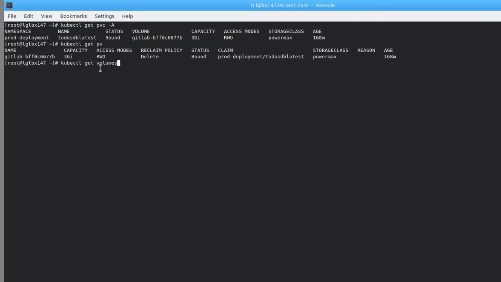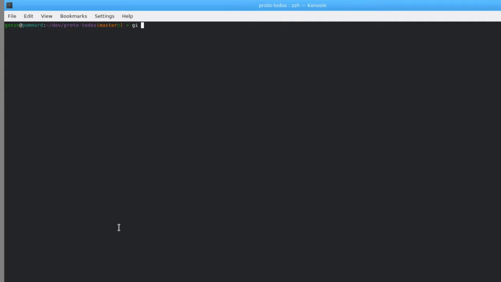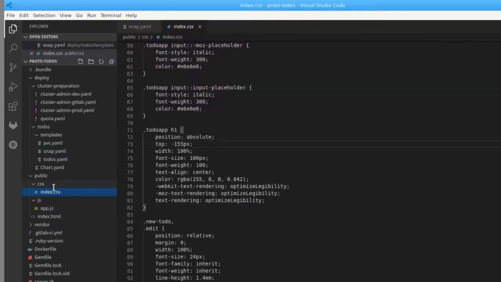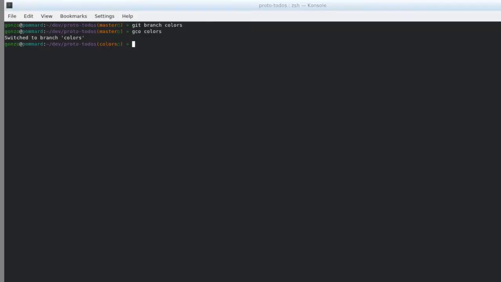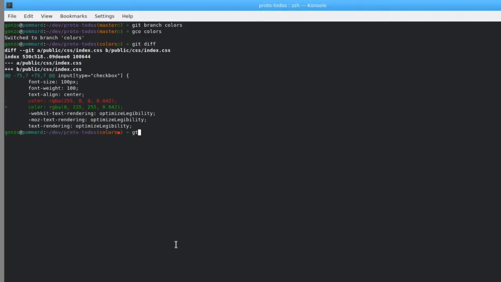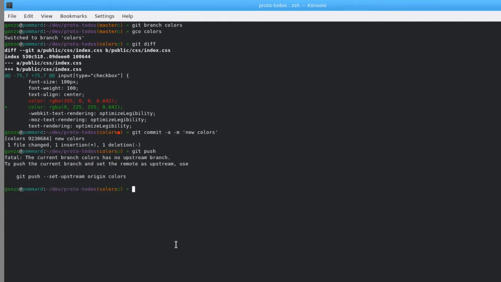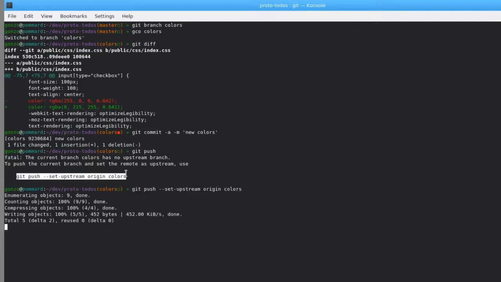volumes here. Cool. Now I create a new branch called colors, and the change I'm going to make is to change the color of the title on the web page. I can do a quick diff to make sure, and then commit and push the change. This creates a new pipeline in GitLab. Let me navigate to the build.